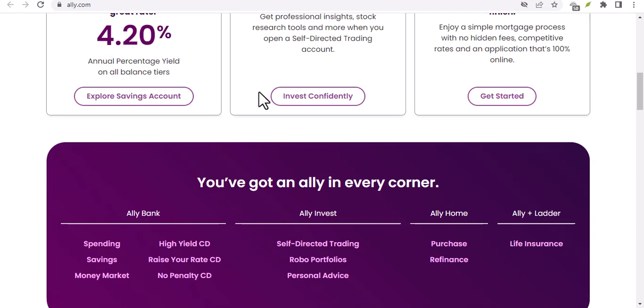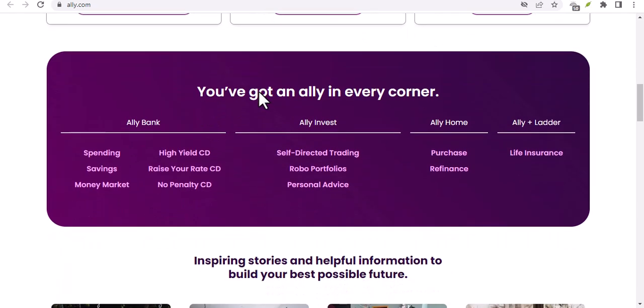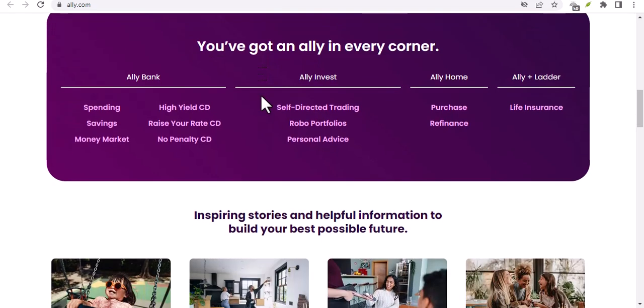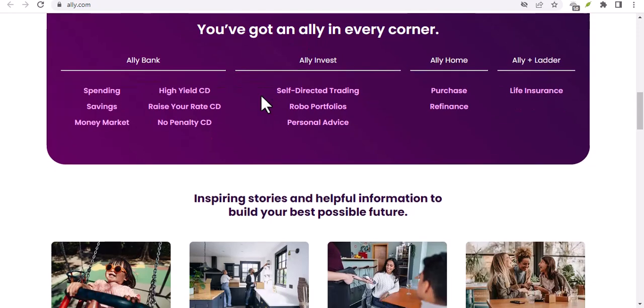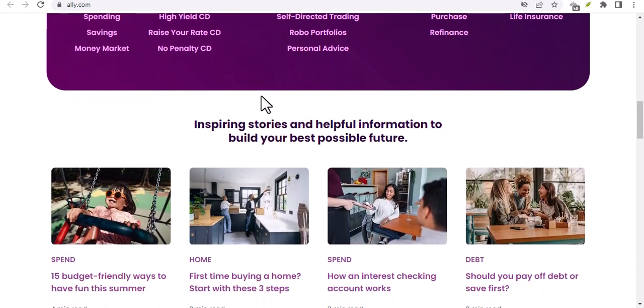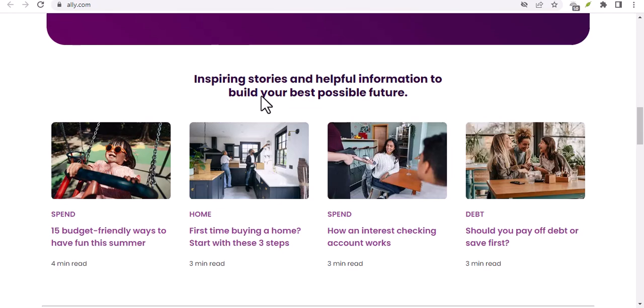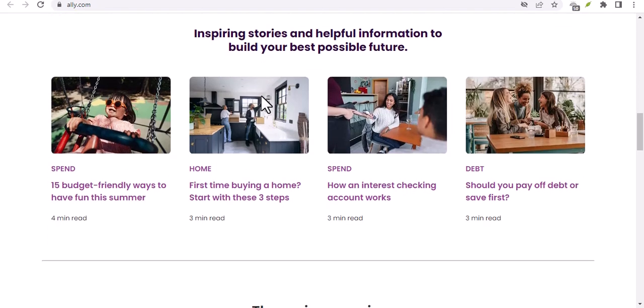Conclusion. Calling Ally Bank from abroad doesn't have to be a hassle. By following these methods and tips, you can easily connect with their customer service team and manage your finances effectively. Whether you're traveling, living overseas, or simply need to reach out to Ally Bank from a distance, these solutions will help you stay connected.